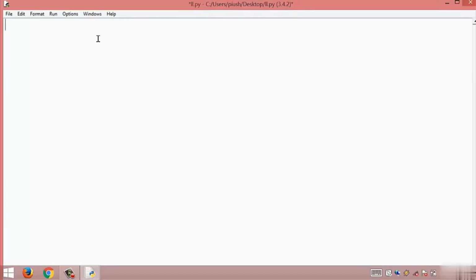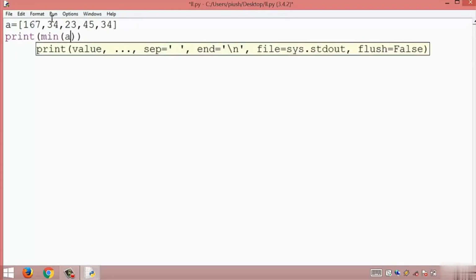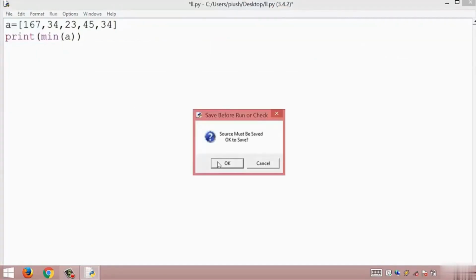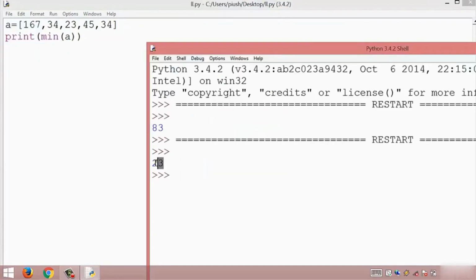The min method will simply return the minimum value from the list. So here I created a list and assigned some values. Here we have some items inside the list, and I'm going to simply print the minimum value from the list. Now we run this module and we get the result 23, because 23 is the minimum inside this whole list of items.